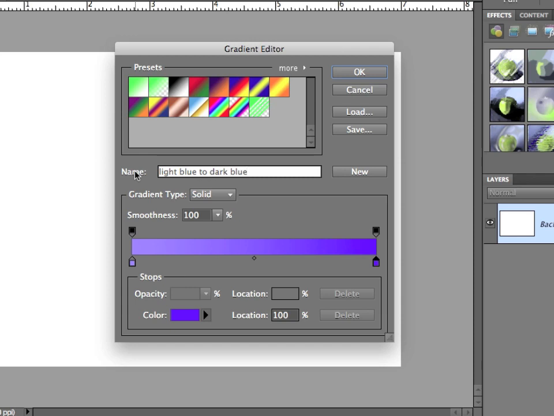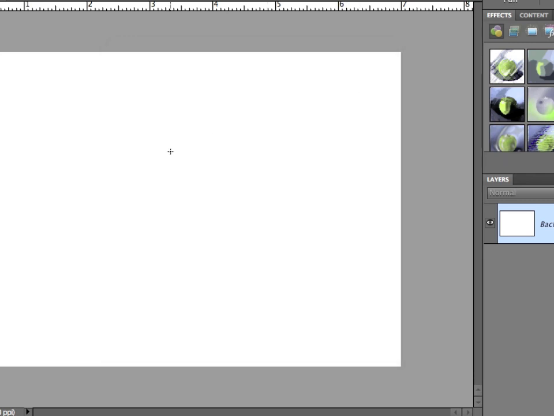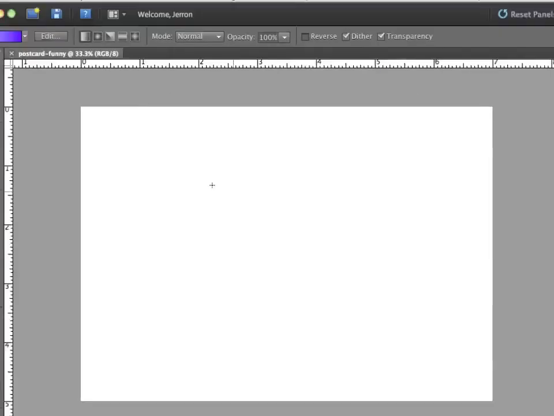Just light blue to dark blue. And I'm going to click New. And that saves this gradient into the gradient presets. So it's very easy to create your own gradient. I'll click OK, and now my active gradient is the one I just made.